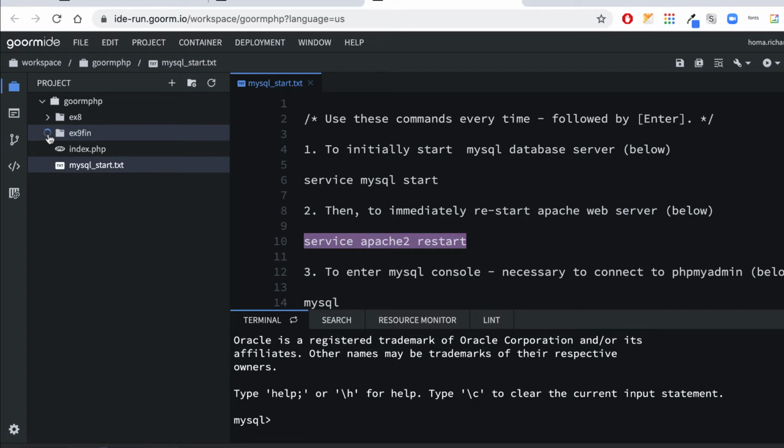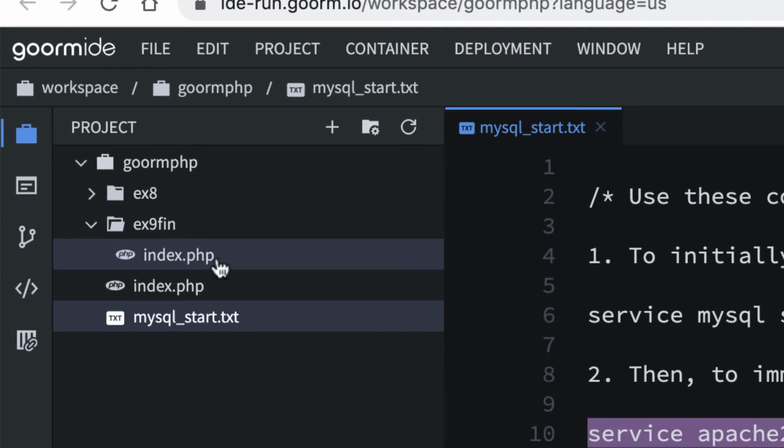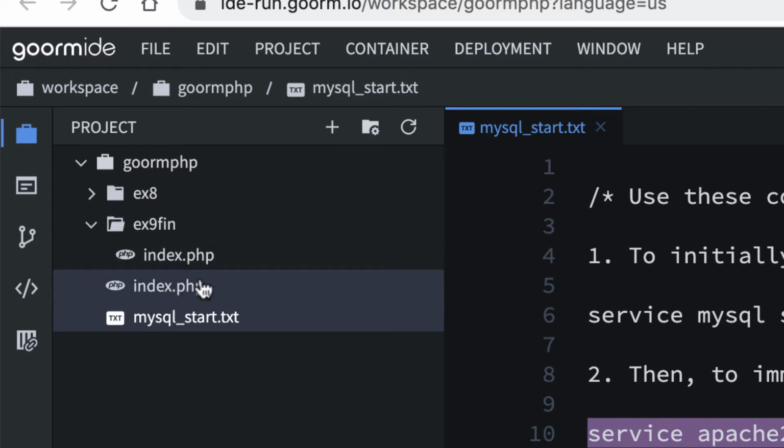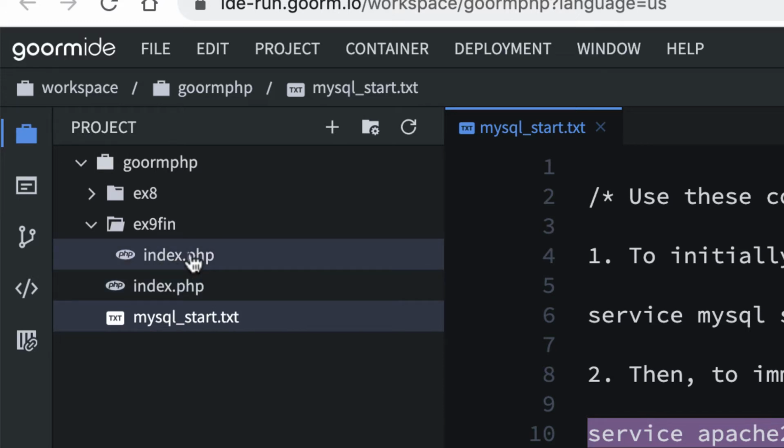I have a file here, it's finished, and this is what we're going to do. Notice we have multiple index.php files, so be careful when you open these up. You may have a couple tabs that say index.php, and you may not know which folder it's in, so just be aware of that, because we have one main index.php file, and then you're going to have an index.php file inside of every folder. Now we're going to make an ex9, but just for now I want to show you something.